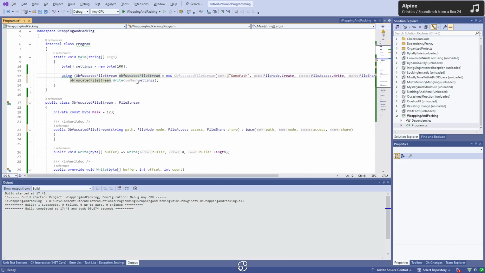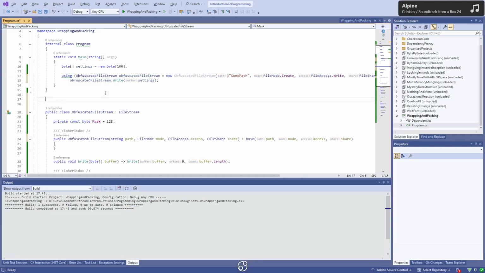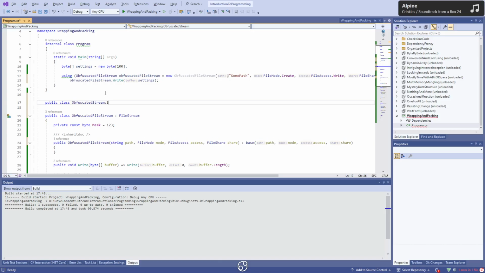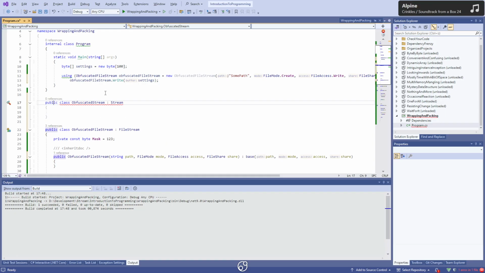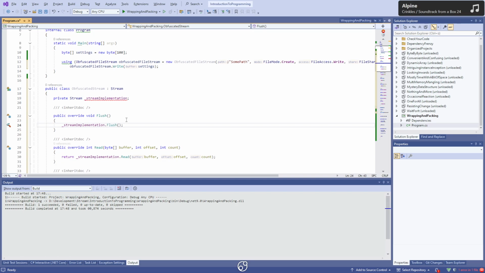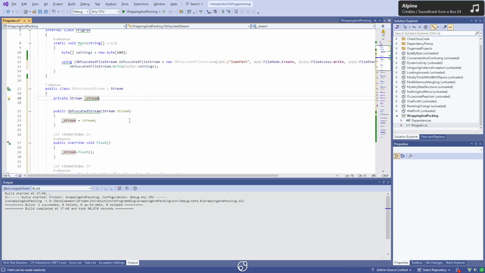Let's rename this as well. Let's create a new class. This one is going to be obfuscated stream, but this one is actually just a stream. And we're going to inherit from stream again, but only stream, not file stream. And the next part becomes very easy because of my tooling. Yes, please. And what we've done now is let's just call it stream internally and initialize it from constructor.